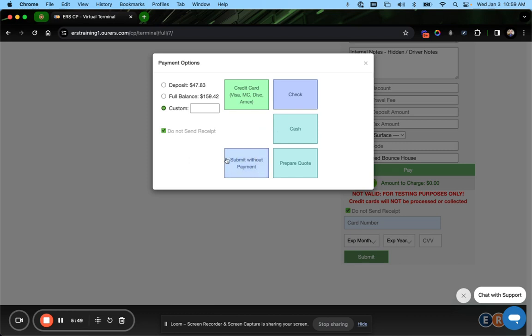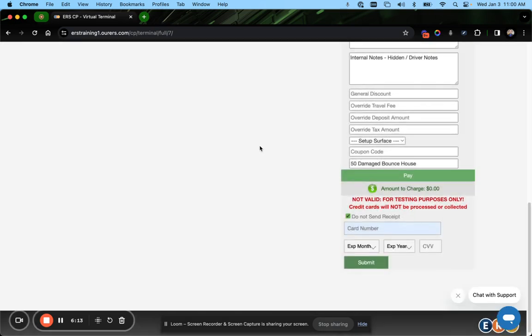Also note the submit without payment. That's what we use to just place orders if you just want to put it into the system for testing, or if you're doing business with a customer that's a long-time customer and you want them to pay later on. And of course, you can send a quote too. Just a reminder that quotes do not show on the calendar and they do not deduct from inventory. So a customer would need to activate their quote by paying for it to pop up.